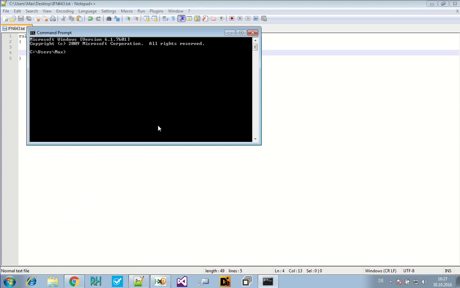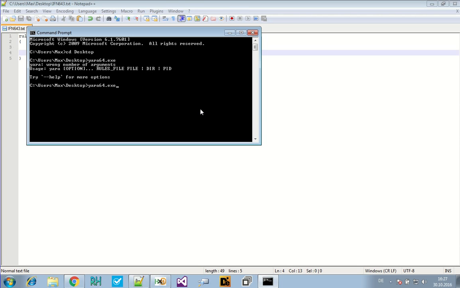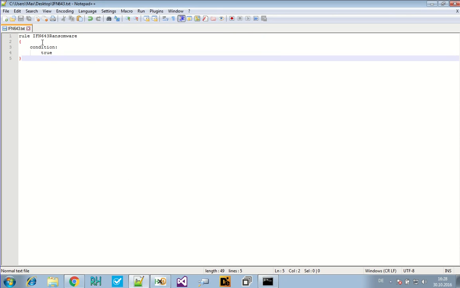Then let's take a look at how it works. That's the tool, and the usage is simple. You just call Yara, then you tell it where the signature file is, and you can have lots of signatures in that file, not only one rule but several. And then you say, for instance, the current folder, and you get the matches. Now it matches all files in the current folder.